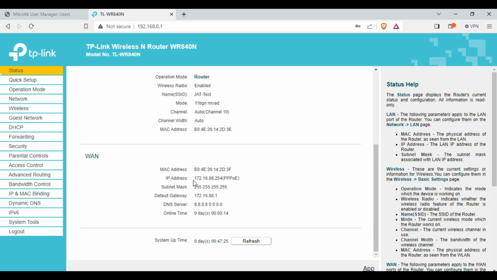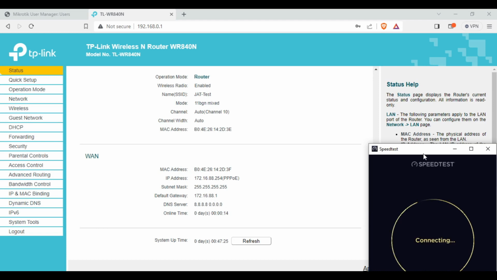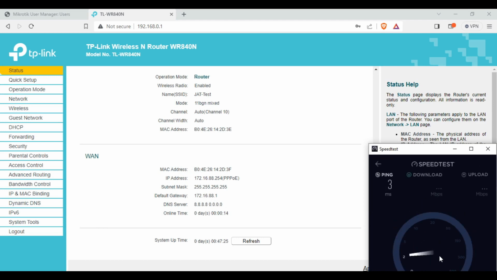So you can see here that it gets an IP address coming from our Mikrotik device. So it now has internet. So you do a speed test here. Our laptop, which is connected to our TP-Link device, has now an internet of 10 M because the burst limit applies.